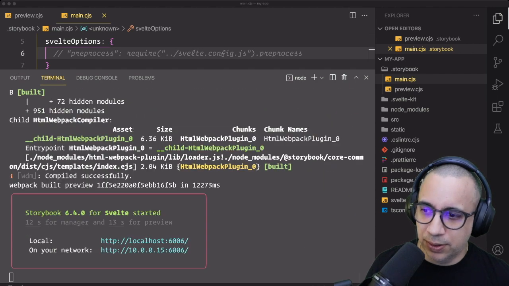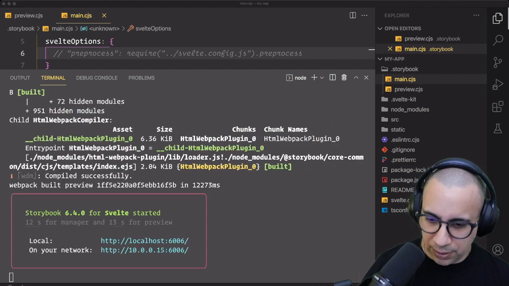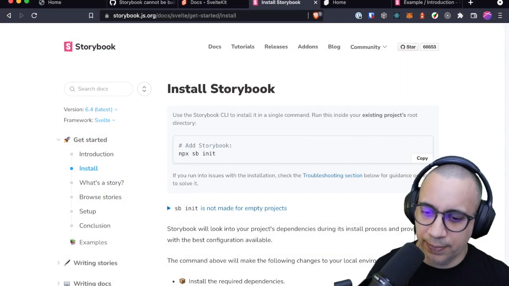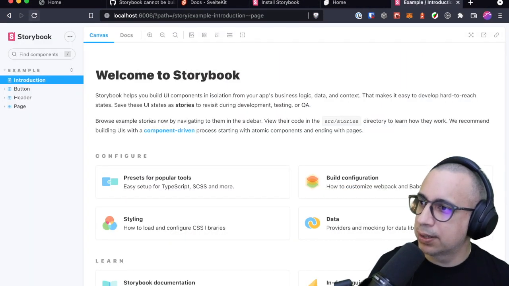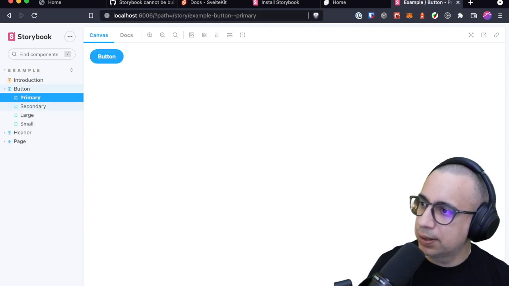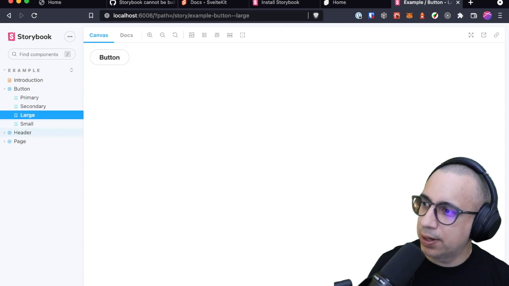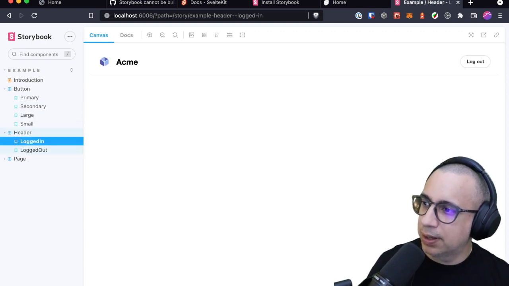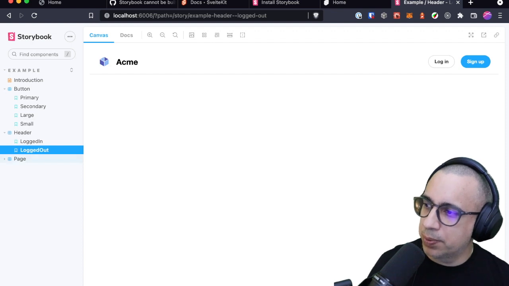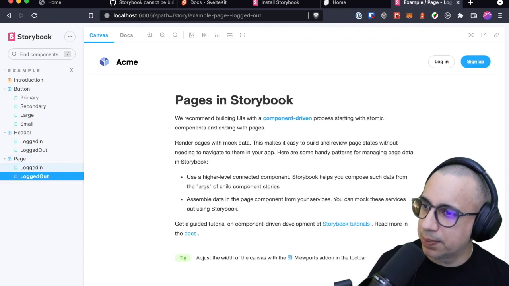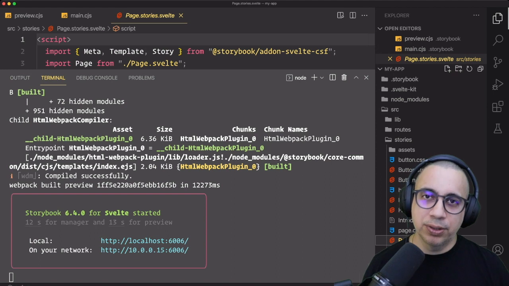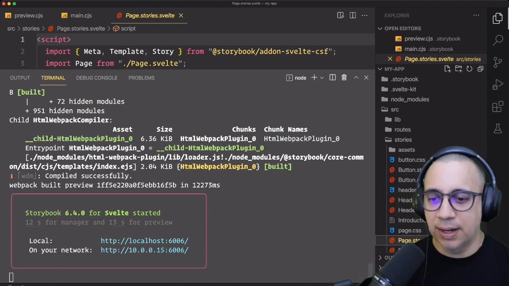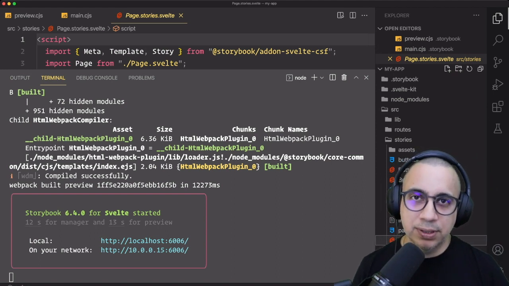Okay, so let's go to our browser. Yep, here it is, localhost 6006. And we have a button here, primary, secondary. These are things that came with Storybook. We didn't add this. It's part of the demo. So that's how we were able to install Storybook and get it to run.